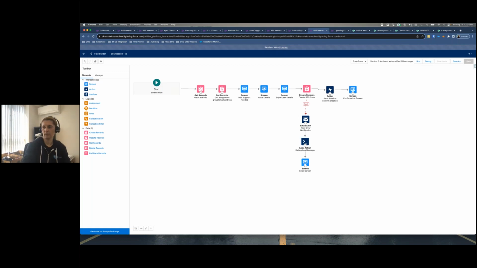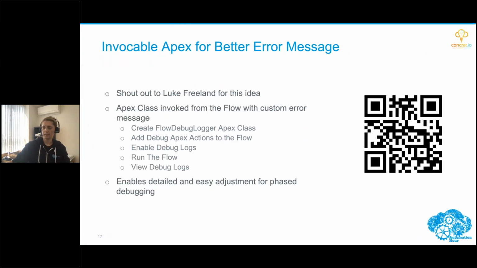So again, once again, this is the QR code if you want to look at the whole article. I strongly suggest it because Luke explained it in a very clear, very open way. If you're not good with Apex or you're not comfortable writing it, you can use the sample that Luke provided and it will run just fine.